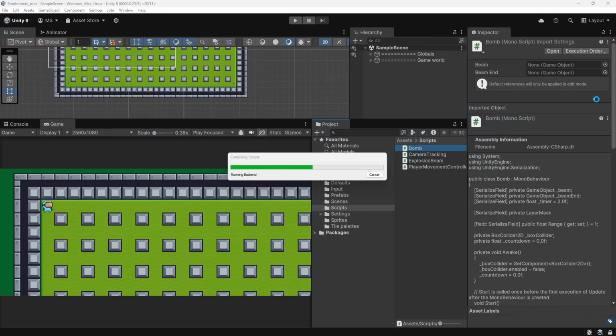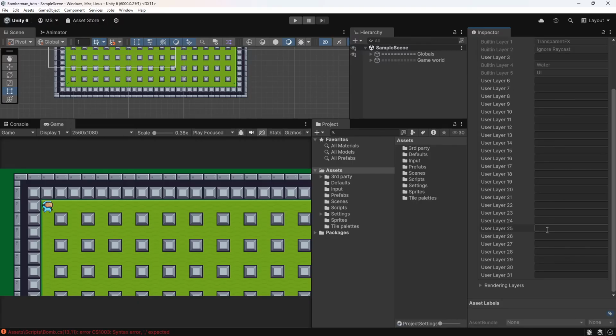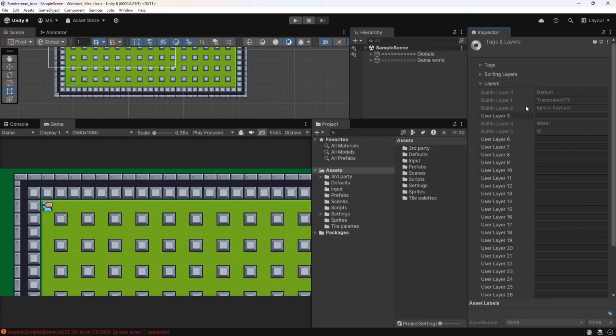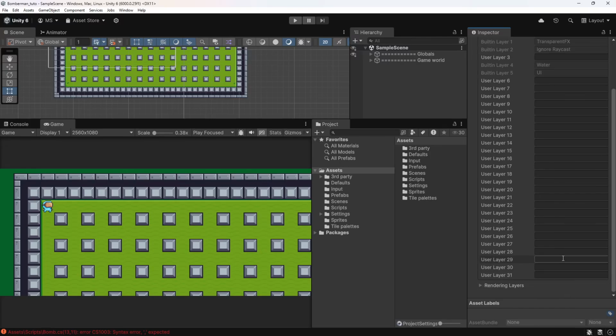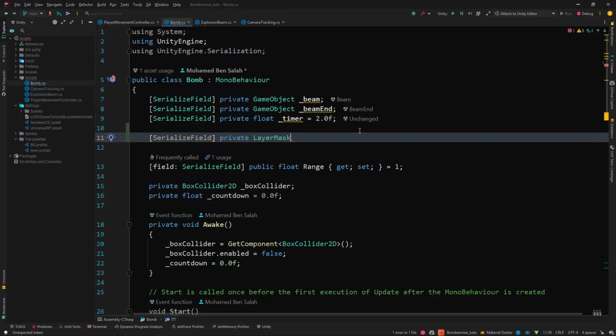Let's see what a layer is first. If you click a game object, wait for it to compile, you see here we have a tag and we have a layer. These are the layers, and you can add as many layers as you want, up to 32. Okay, so layer mask will show you these layers and you pick which one you want to use. We will see that in a minute. So layer mask, and we'll call this wall layer.